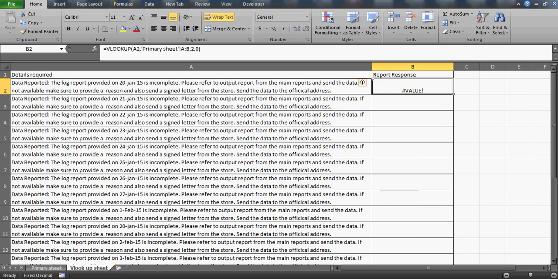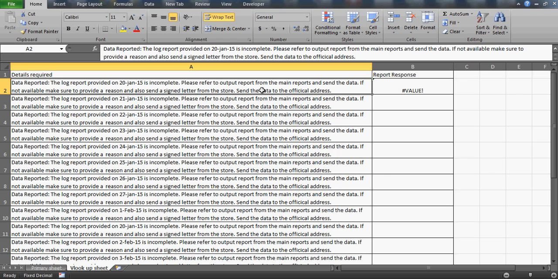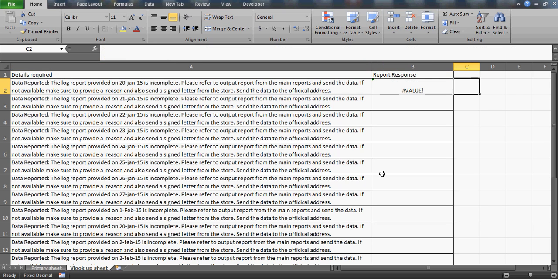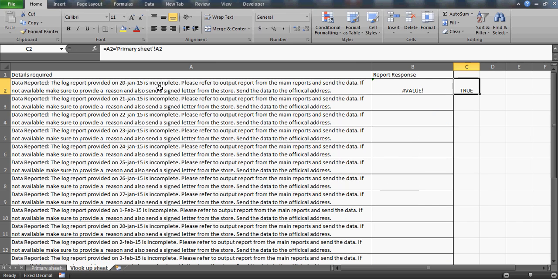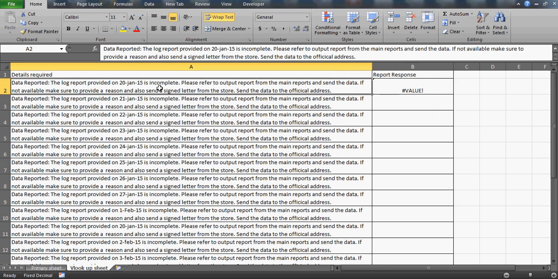But to your surprise, this is coming as a value which is an error, right? So does that mean that this is not available in the primary sheet? I guess it is available because I have checked. For example, if I do this, this equals to this cell, let's say, you see it is giving me actually true, right? So the problem is actually not with this lookup value. It is there, right?